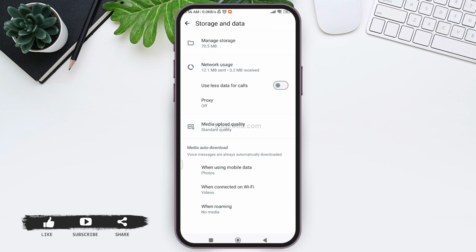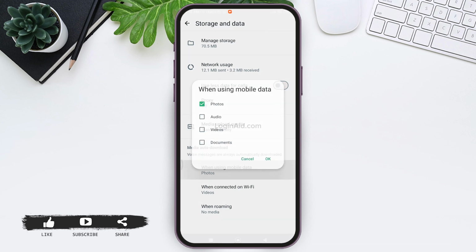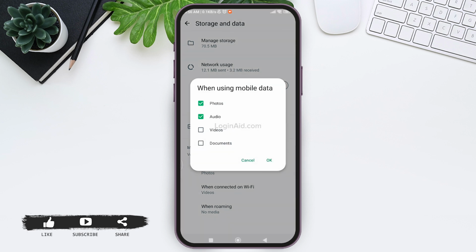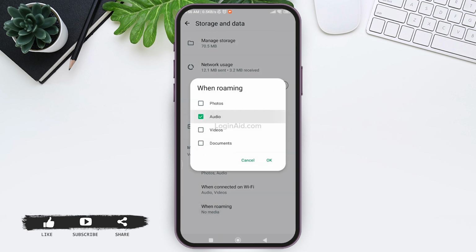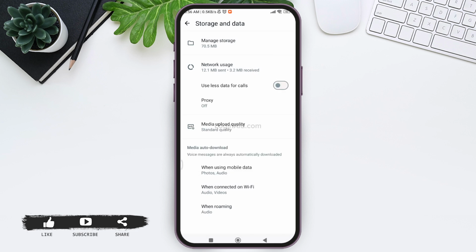Like when you tap on when using mobile data, make sure you select audio. Similarly, when you select when connected on Wi-Fi, tap on audio option. And when you select when roaming option, make sure you select audio. Now go back to your chat section of your WhatsApp.